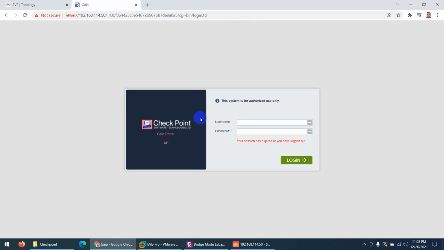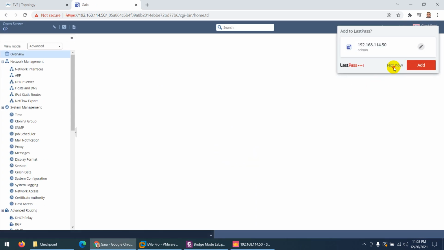And if you go back to the Gaia portal admin, so we just bound these two interfaces. There is no IP address configured. Anyway, it's not coming up. I need to type admin. I need to type carefully so that I can log in.